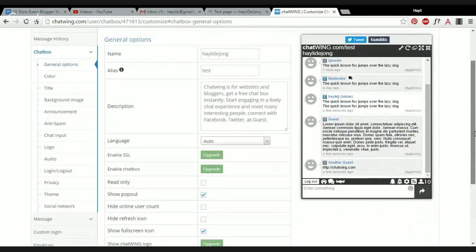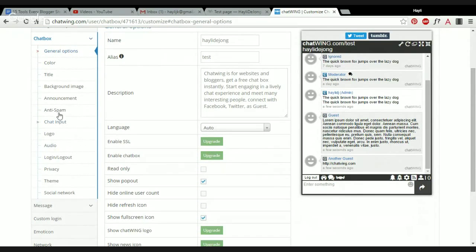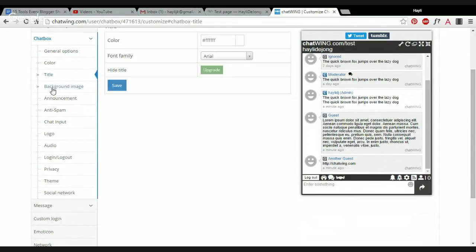So you don't really need to change too many of these options. Like I said, most of these are just going to change the colors. And so that's not really that big of a deal.